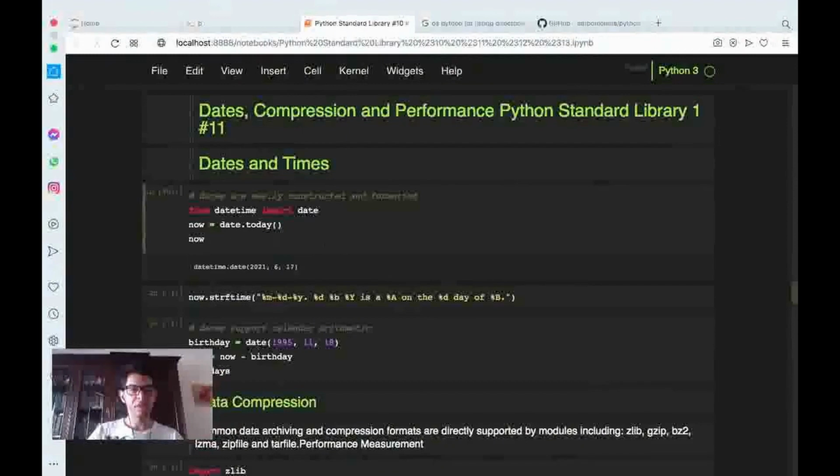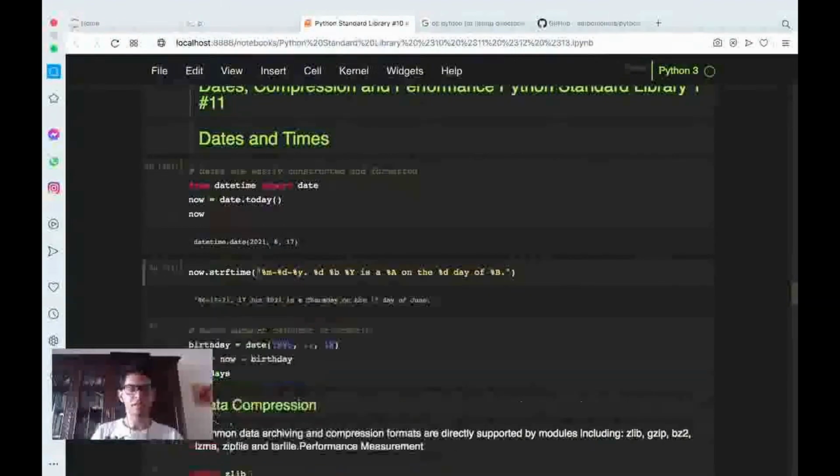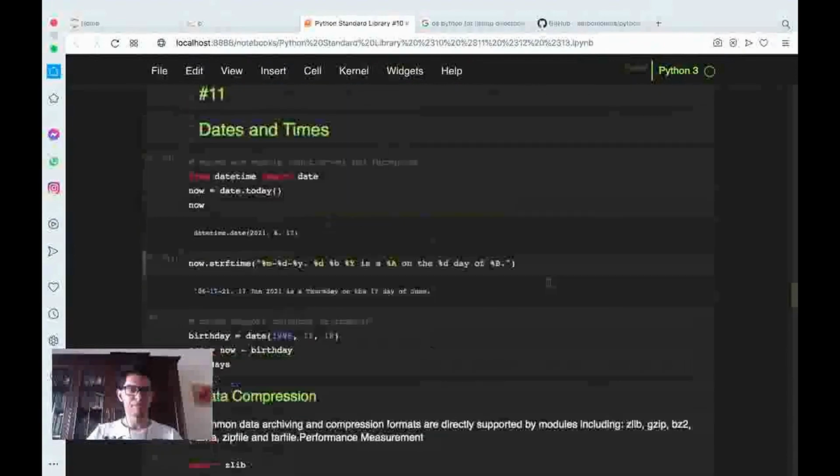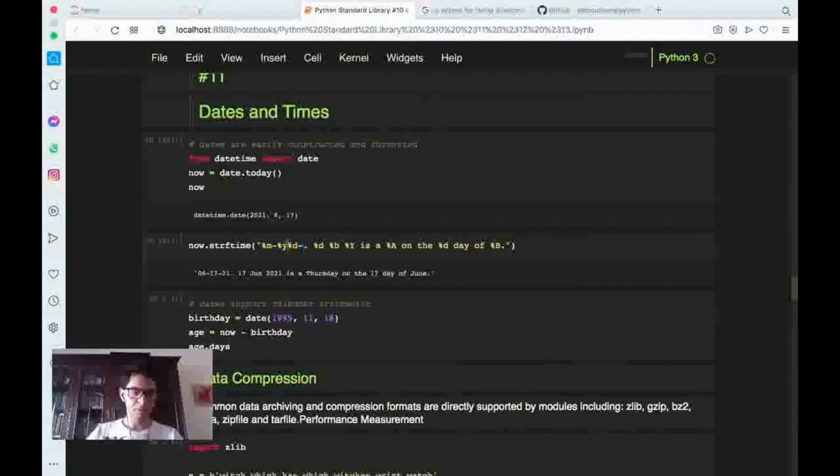We can use date.today, and we will have the date. We can use some formatting if we want. This kind of format, this kind of format. We can change it as we want, like put the year in the middle, put the day at the end. It's totally up to us. So this is how it is.